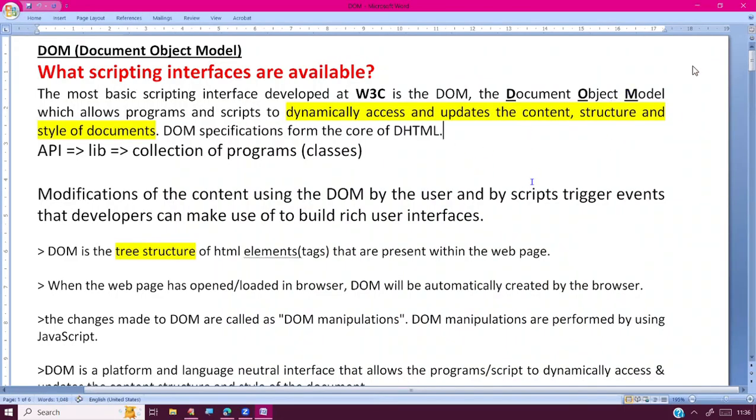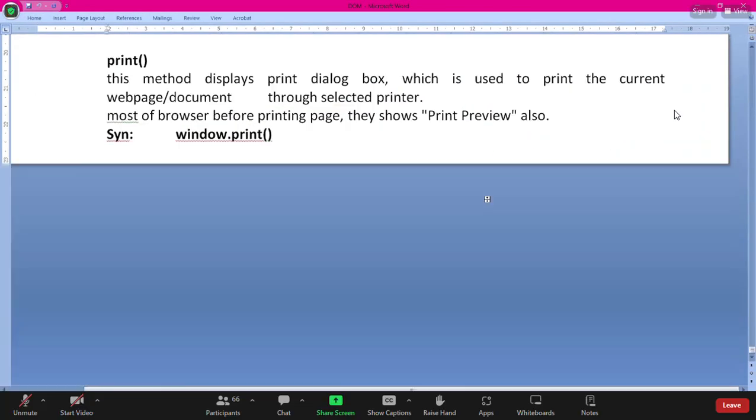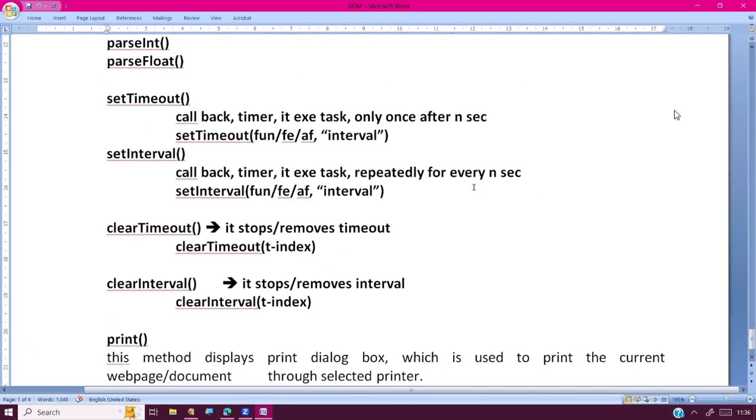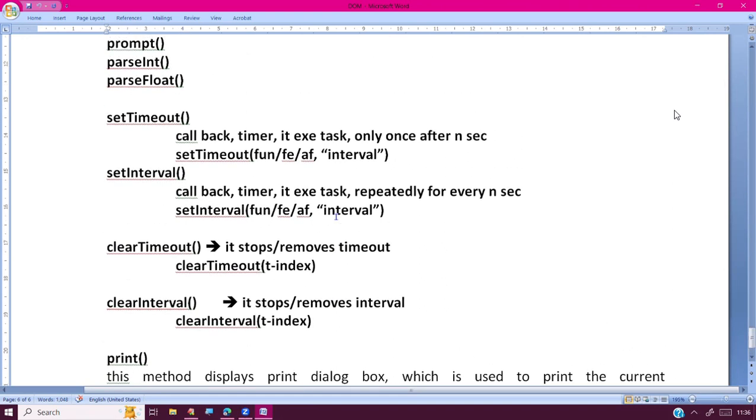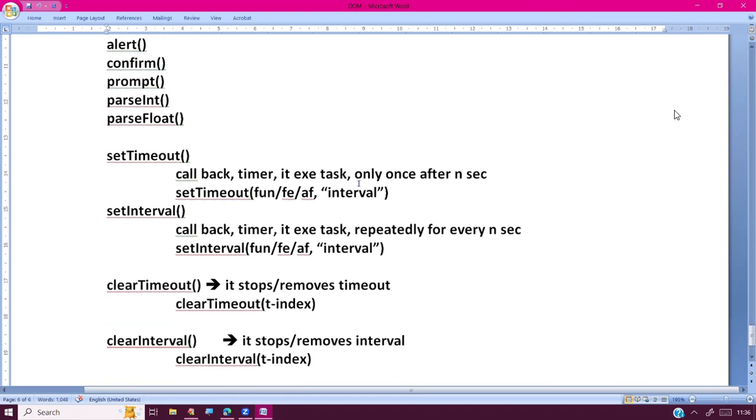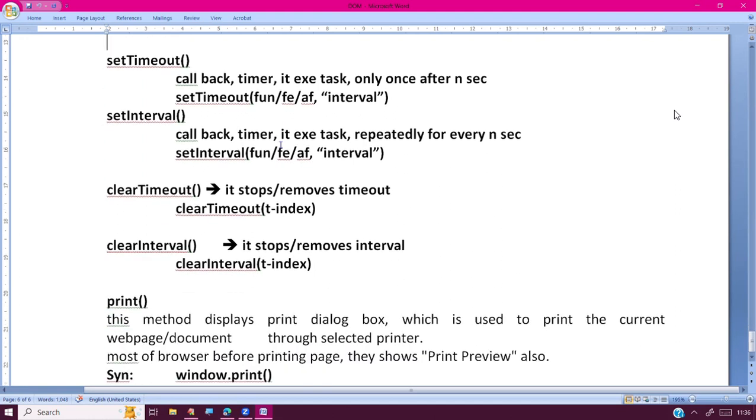Actually, these timer functions are coming from our window object. We know the window object very well because in so many cases we use it. Alert, confirm, prompt, parseInt, parseFloat, all these functions are coming from the window object only. And we have some more functions in the same way.